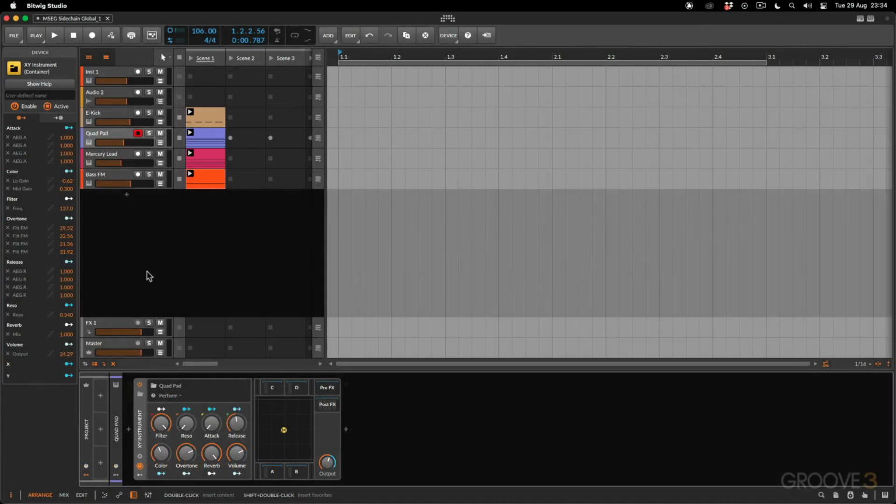In this video, let's take a look at how we can use the MSegs and the project section here to create a global sidechain effect. So what I've got here is an e-kick sample. There's a pad, a lead sound using arpeggiation, and a bass sound. And it sounds like this.